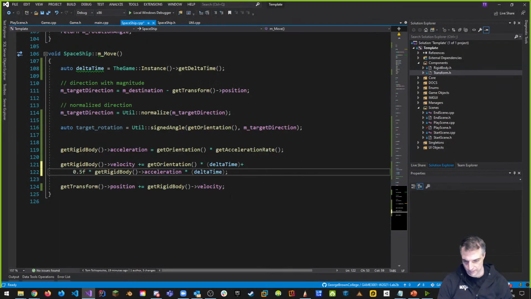And we also have delta time being multiplied by my velocity, so times my orientation. Orientation is like my initial velocity.